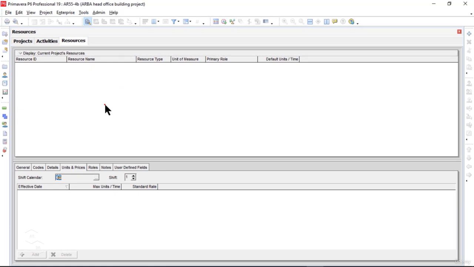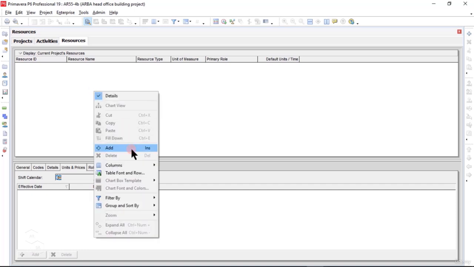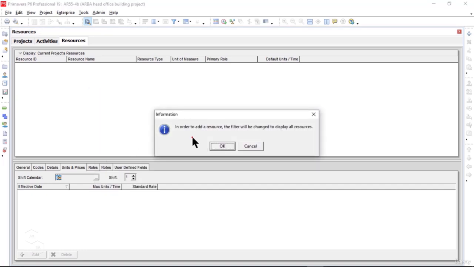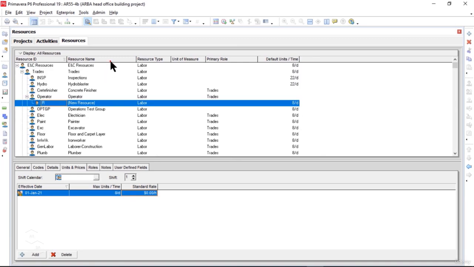Now let me right click anywhere in the resources window and click on the add option here. It is giving me the information: in order to add a resource, the filter will be changed to display all resources. I will click on the OK button. Now you see it is displaying all the resources which are created by default in Oracle Primavera P6 already. And here we have a new entry called new resource.